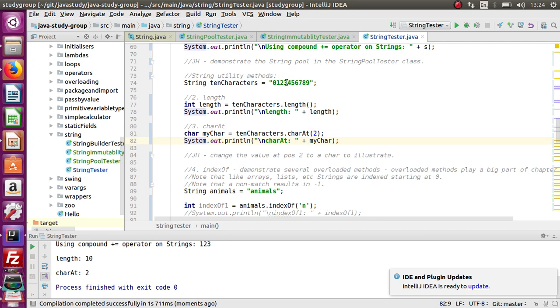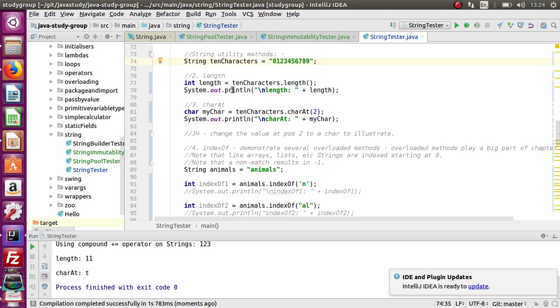So just to prove the point, we can do this now. Add that in there and run it again. Now the length's changed to 11, and char at position 2 is now t. So you can see how that works together. So that's 3 methods.